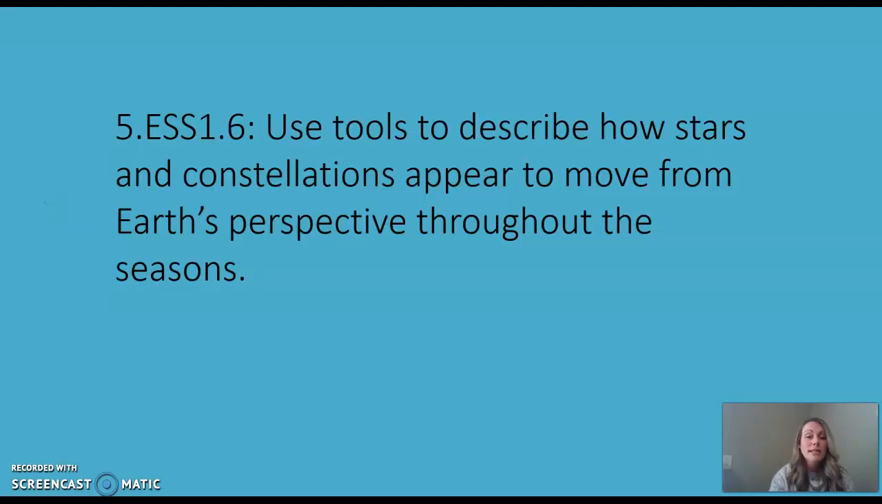In our Tennessee Science Standards, we have for fifth grade 5.ESS 1.6, which says to use tools to describe how stars and constellations appear to move from Earth's perspective throughout the seasons. So for this, this is in our Earth and Space Science category, and we need a little bit of background information first.